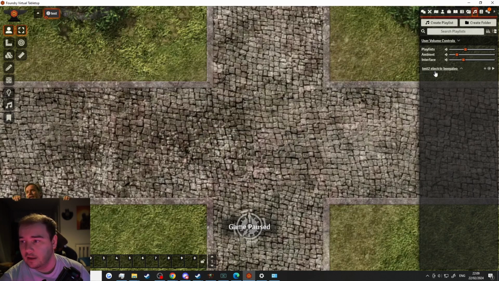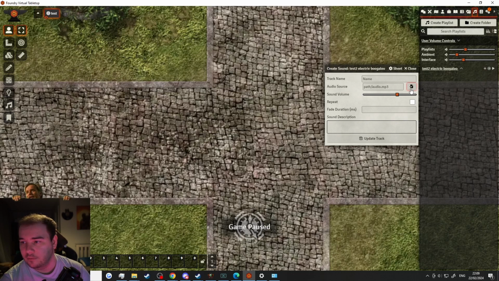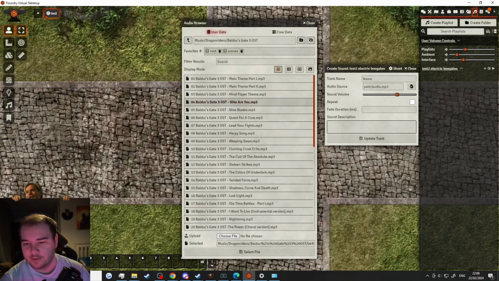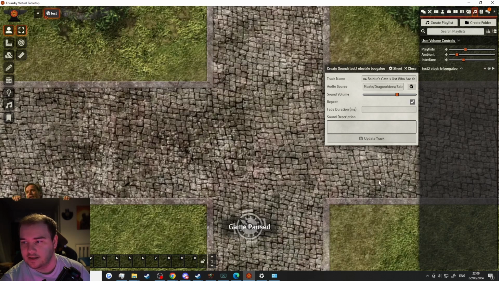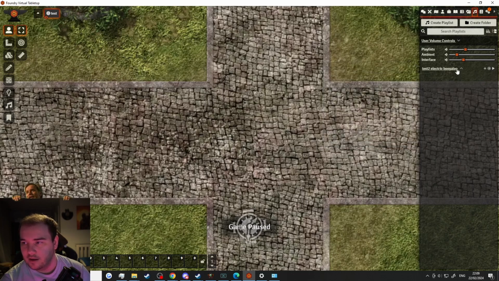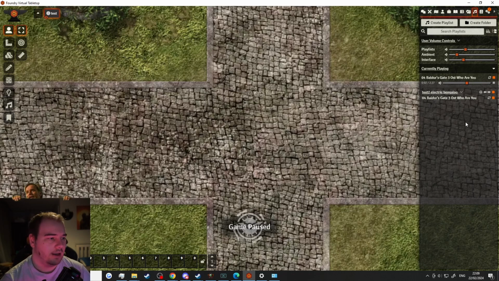and then click this little plus symbol, and then you navigate to that specific file. You can set it to repeat, you can set the volume, and then update soundtrack. And then if I click this drop down arrow, there we go, got my playlist. And then to start playing it, I just click Play Playlist. And if I had multiple songs, then when I was done with this one, I could click Skip, and it would skip to the next one, etc.